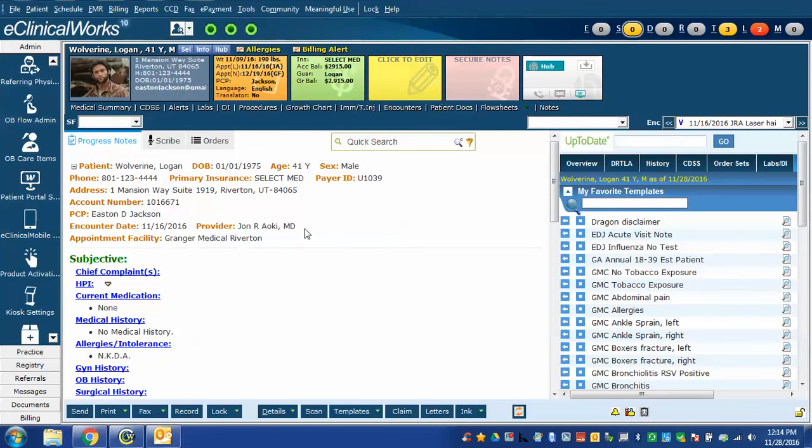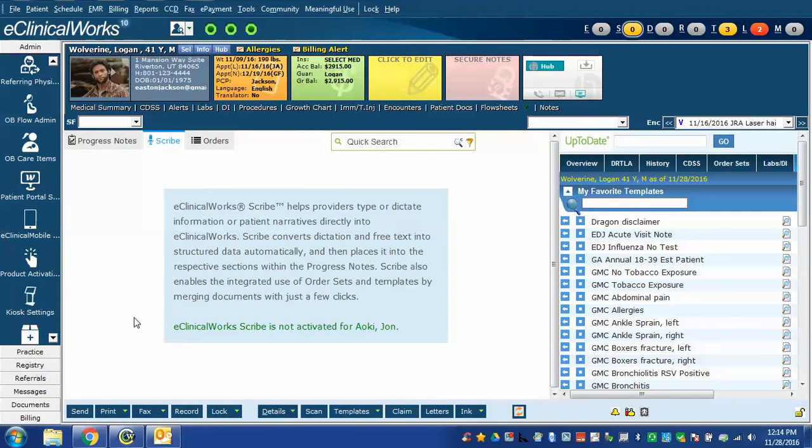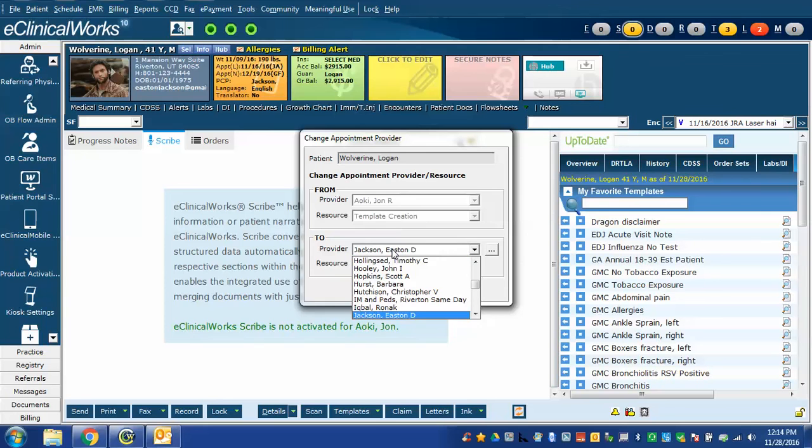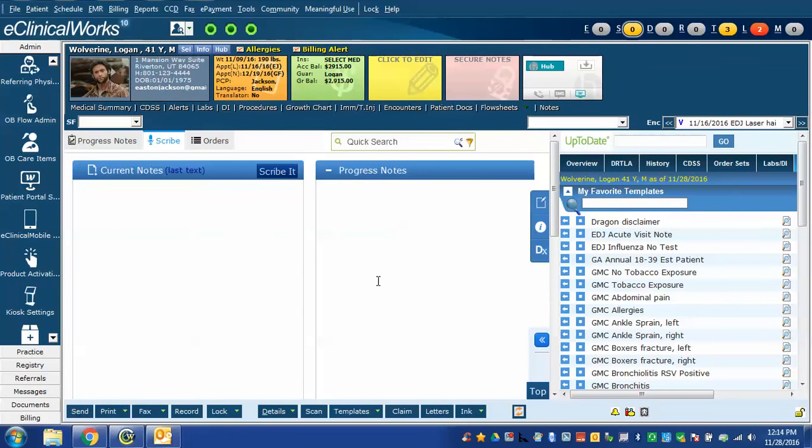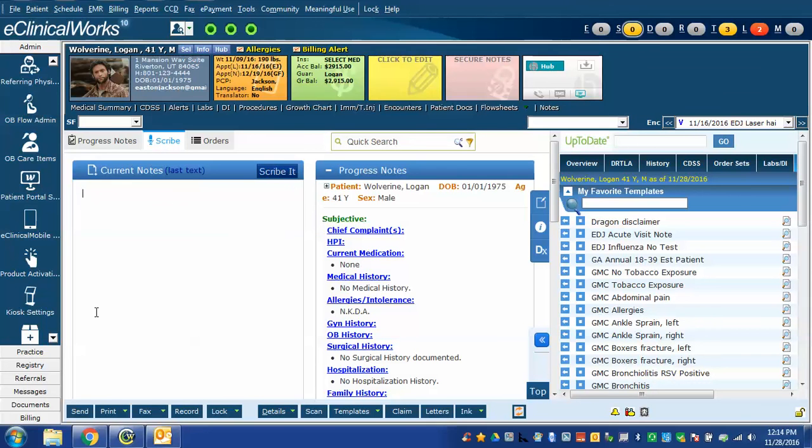You can now see I have a different provider listed. When I go to Scribe, I will now get this error saying that it has not been activated for this provider. Instead, I'm going to go back and change it back to me, and now since I'm the provider of record, you can see the Scribe window. Once you can see this for the provider you're wondering about, you know that they are set up for Scribe and are ready to configure it. In the next video, I will show a couple of the configuration options.